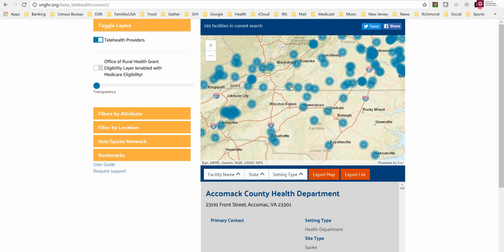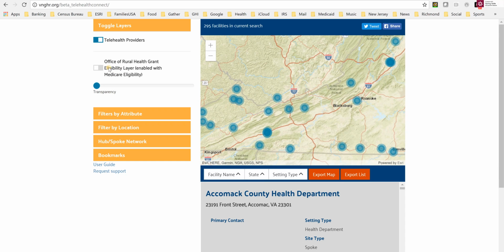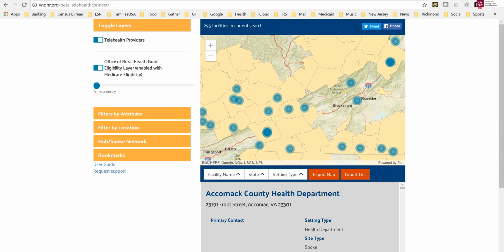I will also go ahead and turn on the Office of Rural Health grant eligibility layer that is enabled with Medicare eligibility. And I can overlay that. This shows locations of where you can apply to the HRSA Office of Rural Health Policy to work with their grant program to potentially gain investment in the technology piece and the kind of equipment that you need to participate in telehealth services.